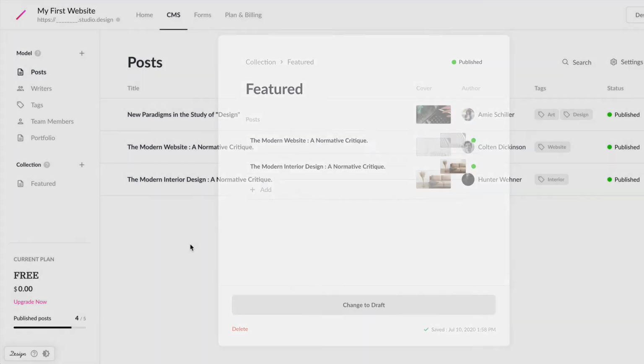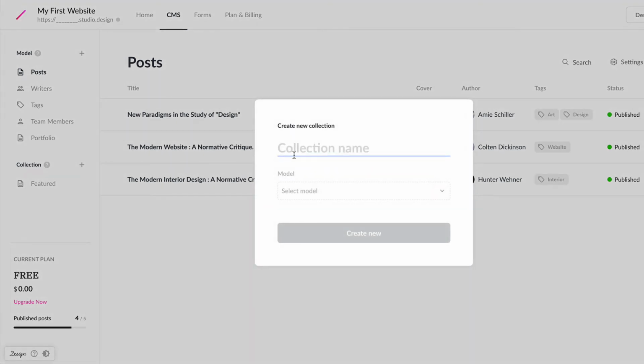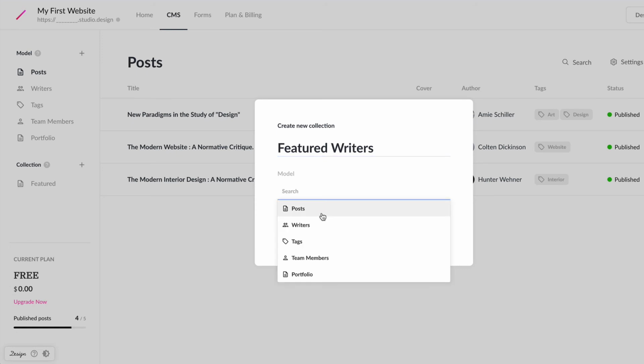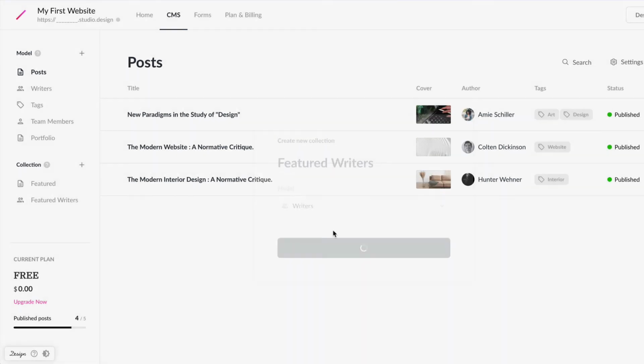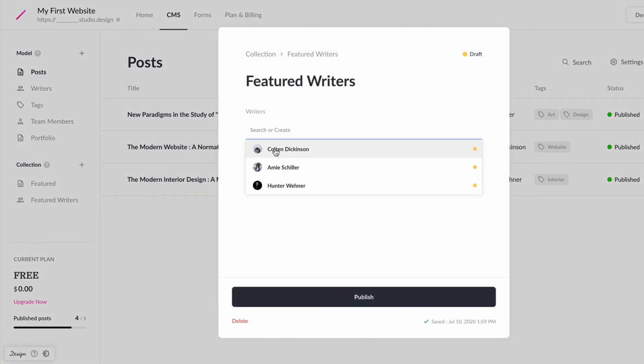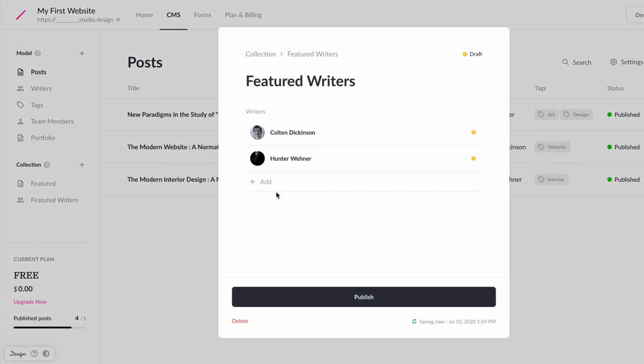Now let's run through this once more for users. So I can click plus here. I'm going to call this new collection featured writers. And instead of the post models, I'm going to just click on writers here. And then I can select which writers I want to add. So let's add these two writers.